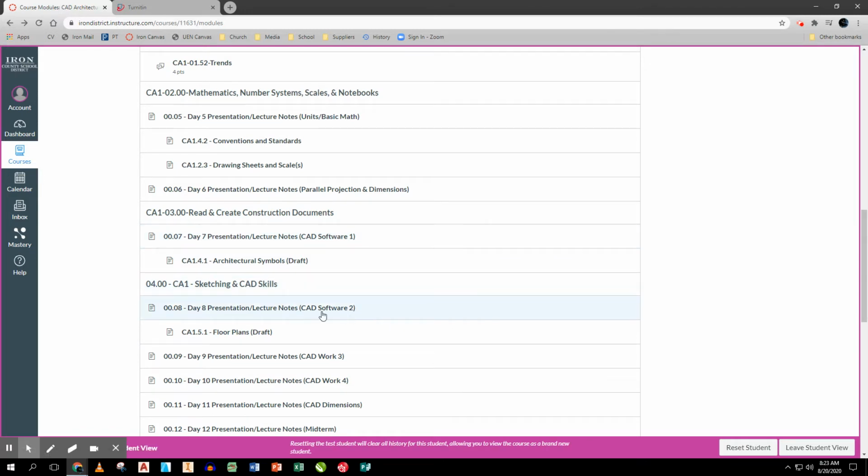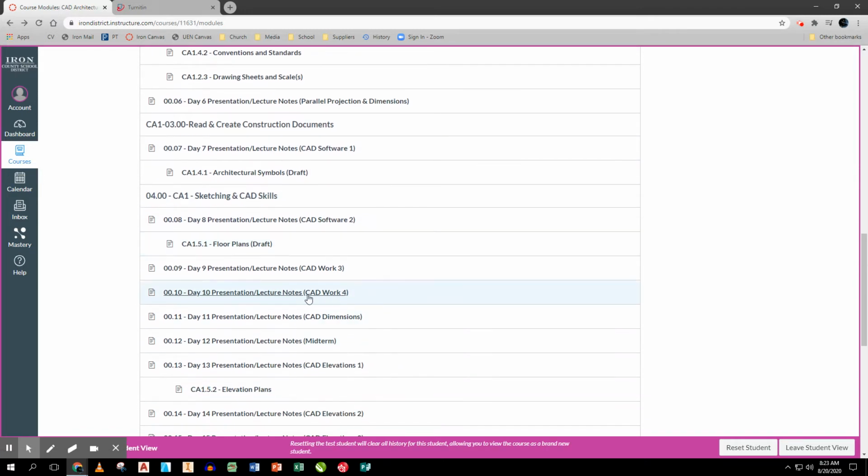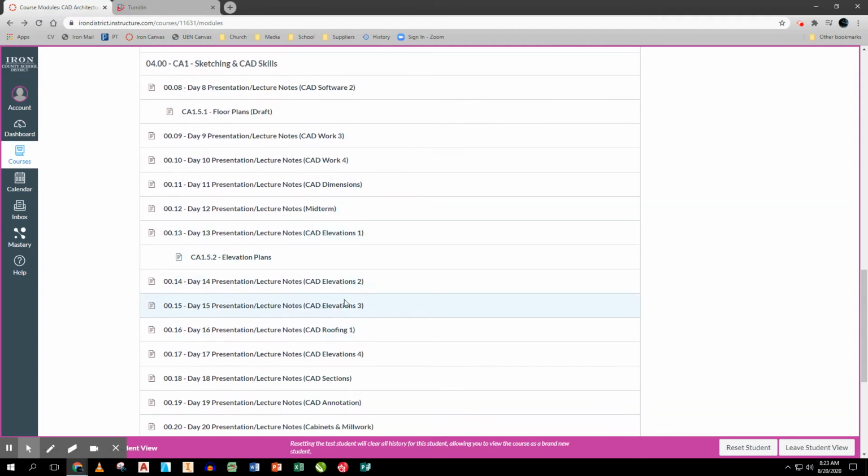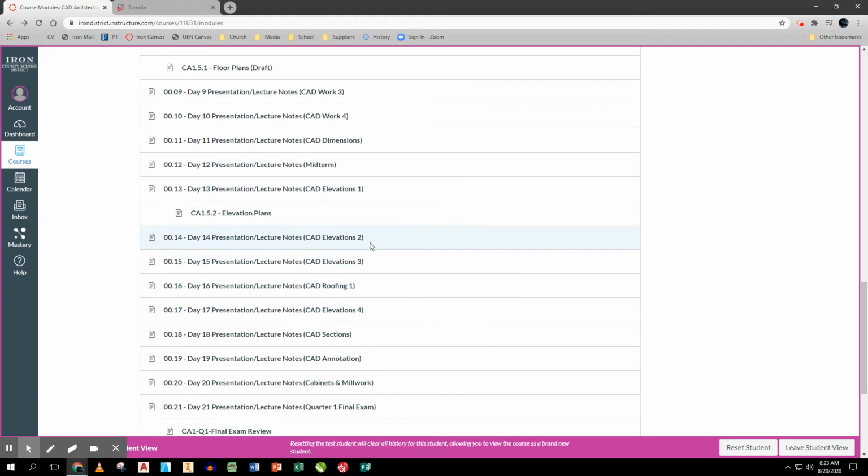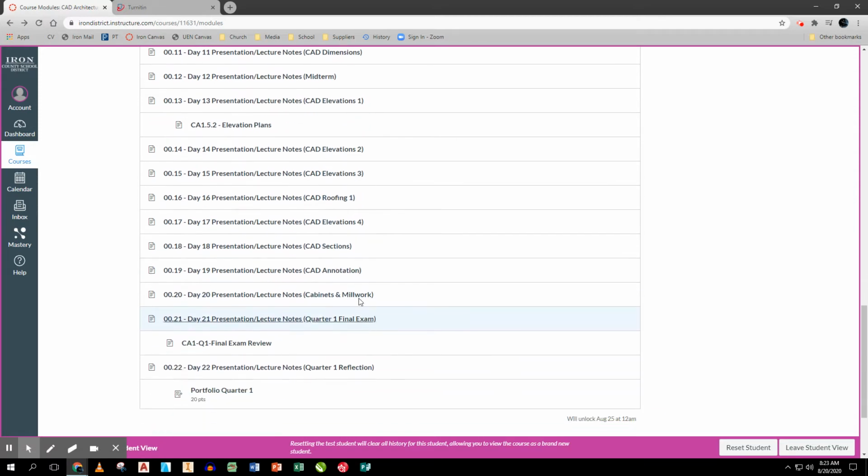There's CAD software introductions. We got 3 days on CAD to get you started. And then we do some free CAD work. We show you how to do dimensions. We got a midterm. Elevations. We spend about 3 days doing just your first sets of elevations. Then we got to do your roof, and then we got to come back to your elevations, because your roof shows up on your elevations. But we can get all the base stuff done and then come back, put the roof on, and then finish up. Sections, they're fun. They're really not that bad.